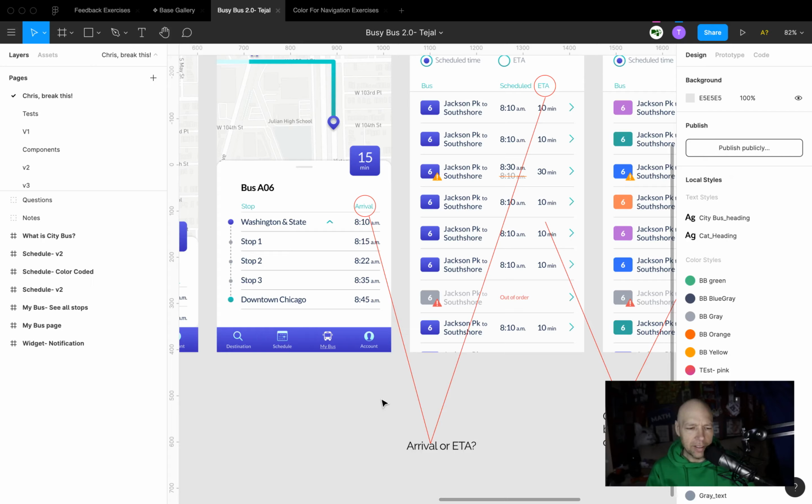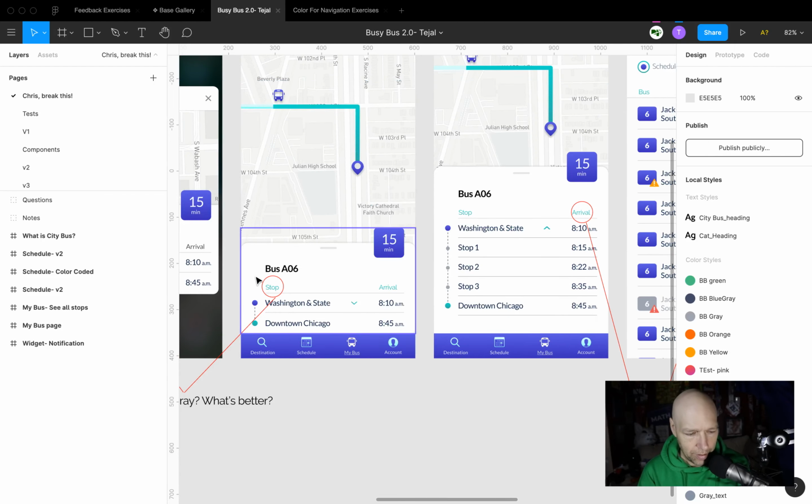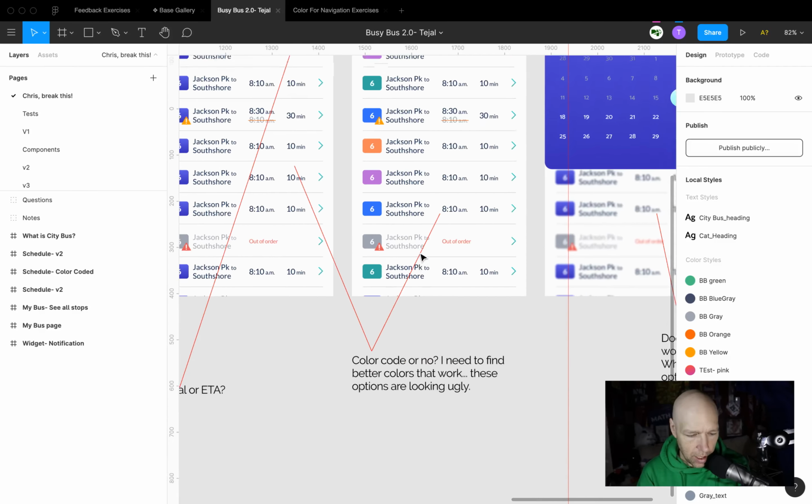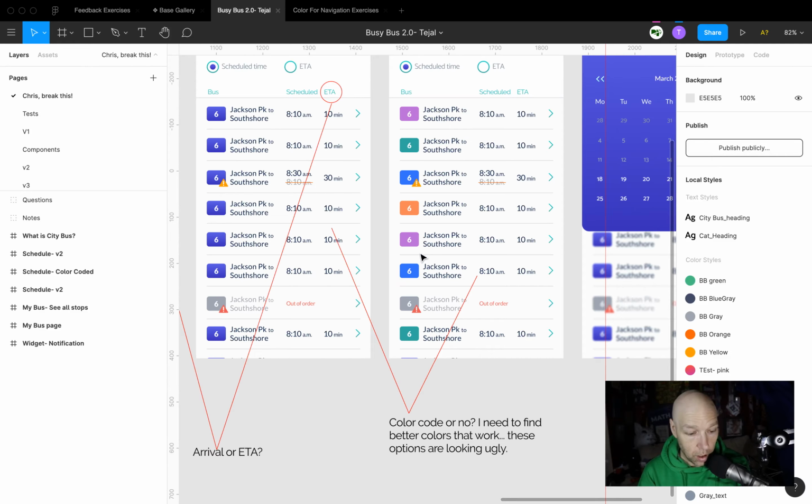I only say that because there may be people out there that don't know what ETA is. It's not as clear from a language perspective. But I would definitely make those all black. I would go with that version over there. Color code or no? The answer I have for you is no. And here's why.